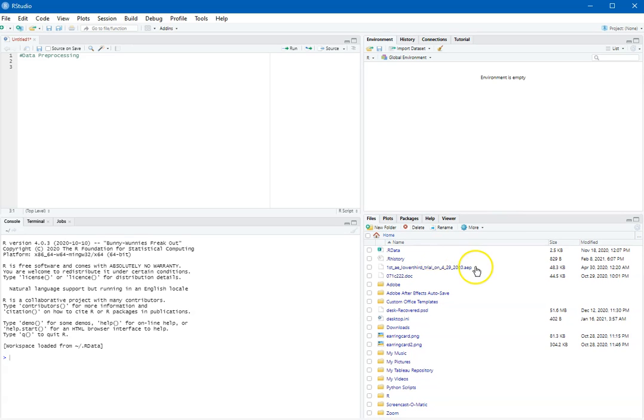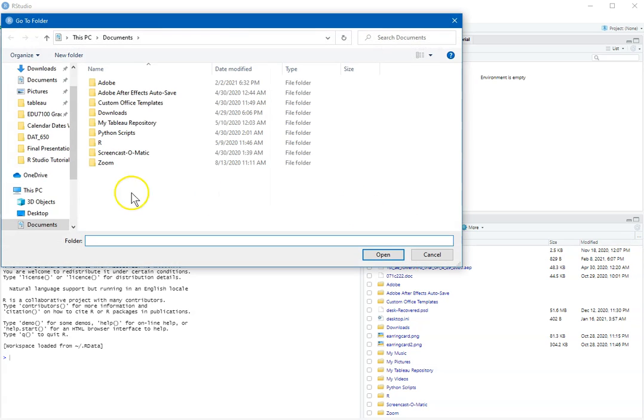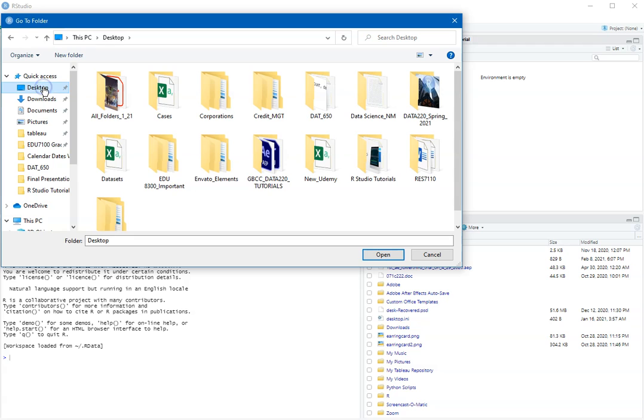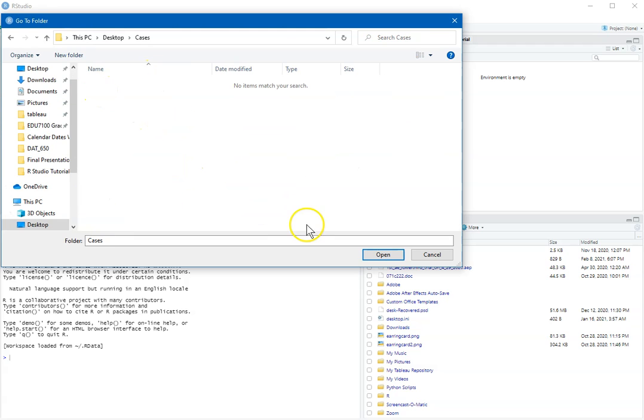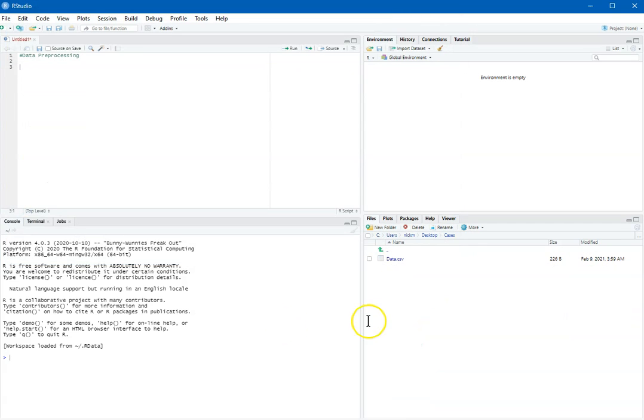Okay, so as we know, we need to go to these three small dots over here, navigate to the folder that we need to go to, select our file, go to Cases, open. I see my data file. I'm going to go to More, select Set As Working Directory, and that should be it.